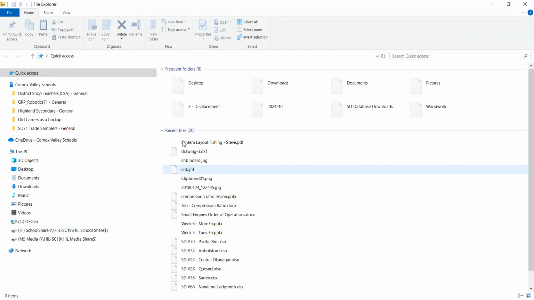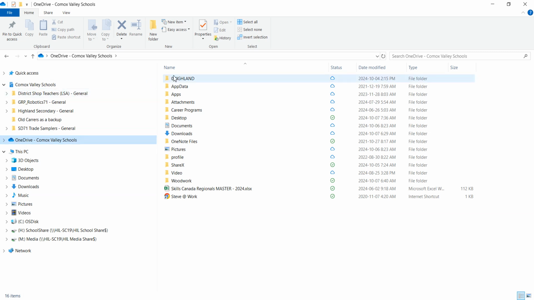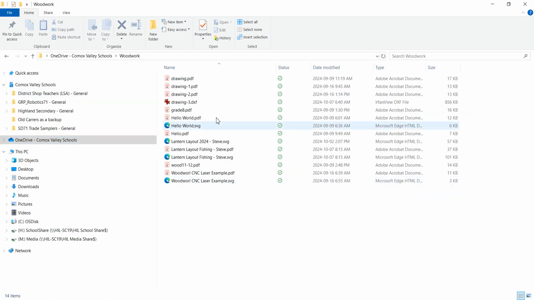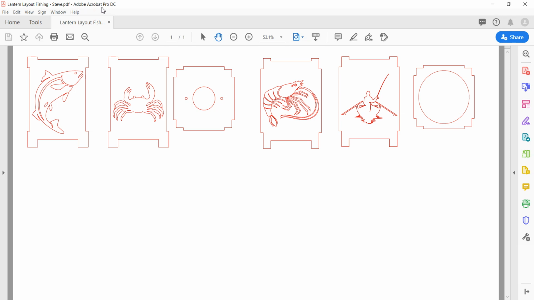Okay, now that that's done, I'm going to go into either Adobe Acrobat Reader right away, or I can just go to Windows Explorer, and I can go to my OneDrive. I come down to Woodwork. From Woodwork, I can find Laser Lantern Fishing Steve as a PDF. You can see the date that I did at the time. Yes, that matches my screen. I can double click on it. You might have to right mouse click because it must open up in Adobe Acrobat Reader, not on Edge Online.